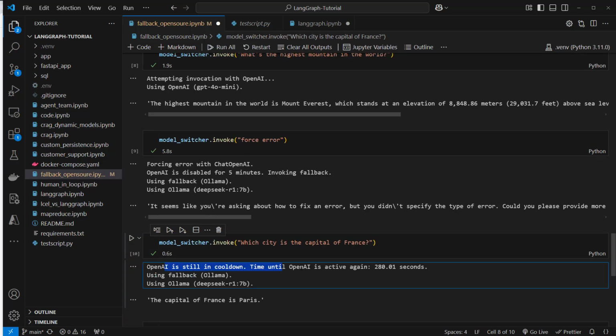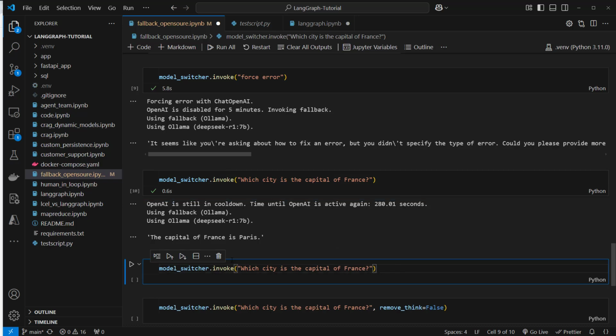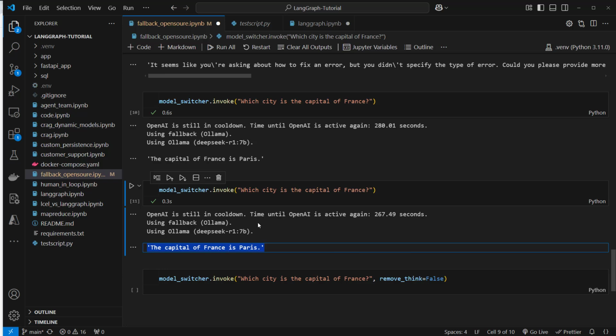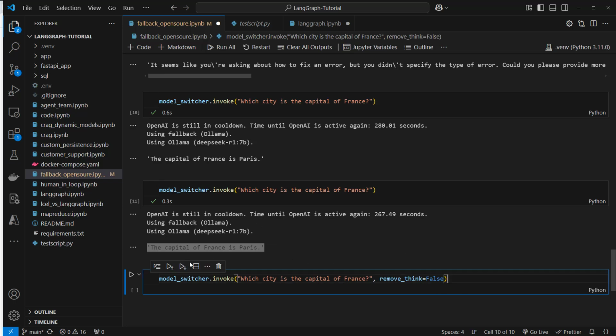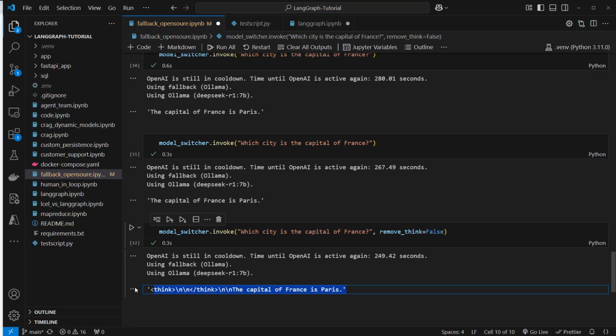Here you can see OpenAI is still in cooldown, and now DeepSeek-R1 should answer that using Ollama DeepSeek-R1. So what is the capital of France? Can ask that again. And as you can see, the think tokens are already gone. If we set this to false, then the model will still include the thinking tokens.